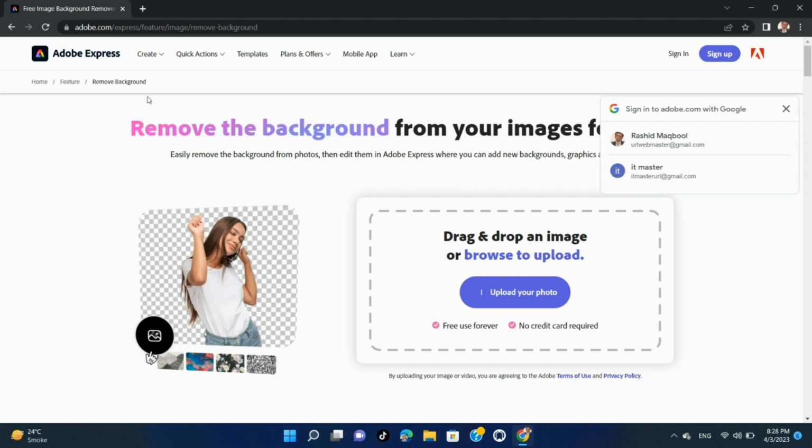How to remove the background from an image. Adobe offers a free online tool called Adobe Photoshop Express Editor that allows users to remove the background of an image. Here are the steps to do so.